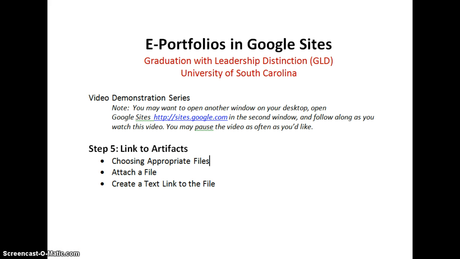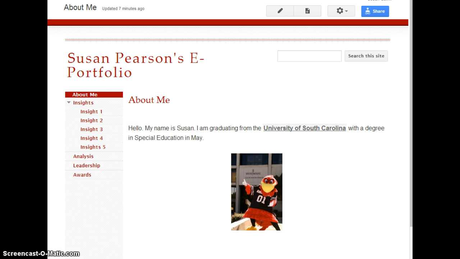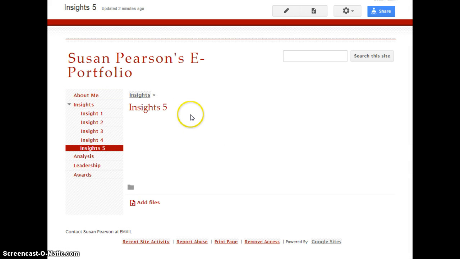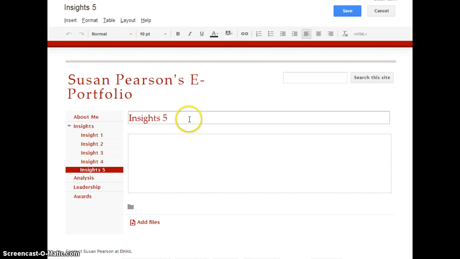So let's get started. Here we are at our site. I'm going to go ahead and add these artifacts to Insight 5, because that will give me an excuse, first of all, to change the title of that page, because that's been bothering me. Before I do anything else, I just have to get this out of here. I'm going to do the pencil, and correct the title there, Insight 5, and let's save it. Okay, that makes me feel better.